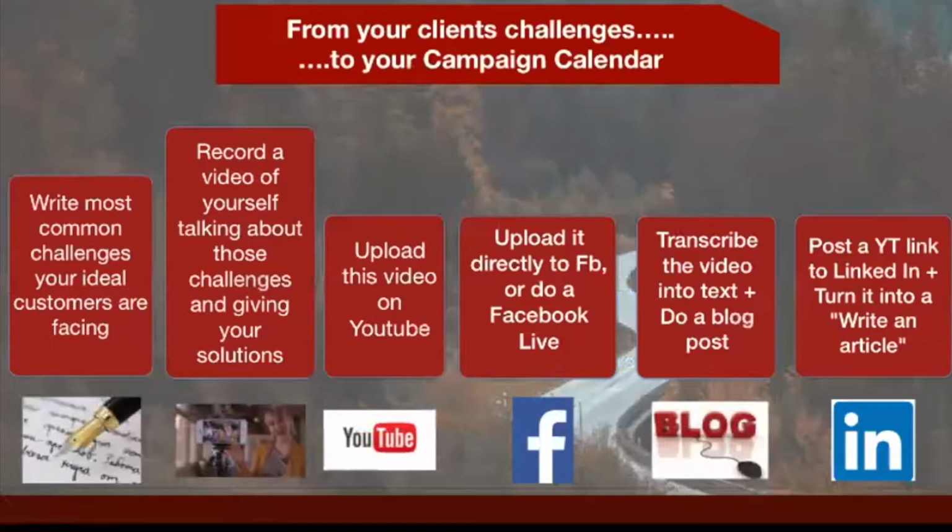Our clients need solutions for 1, for 2, for 3. Those are the problems that they need to solve. For example, for me, my clients need to find clients. They need to know how to sell. They need to know how to market. They need to know how to position. Those are ways for them to express their challenges.